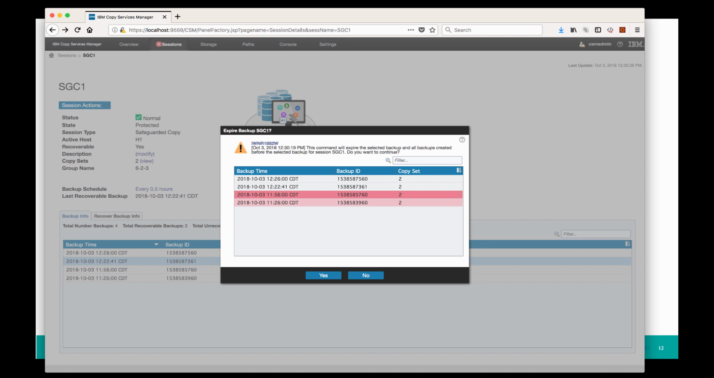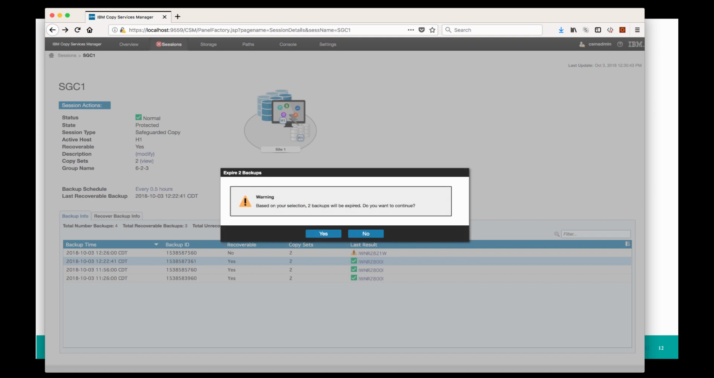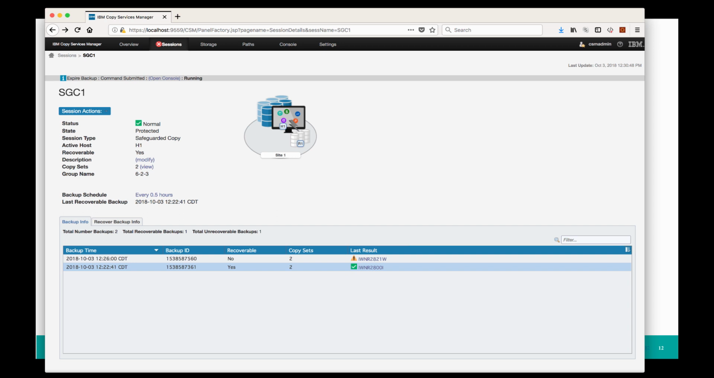The way we show that is we highlight all the ones that will be deleted by the one you select. So if you select that one, you'll see that 200 get deleted, that one deleted, etc. So I select that, I say yes, and it's going to tell me that 2 backups will be expired. I click yes, and now they have been removed from the hardware.